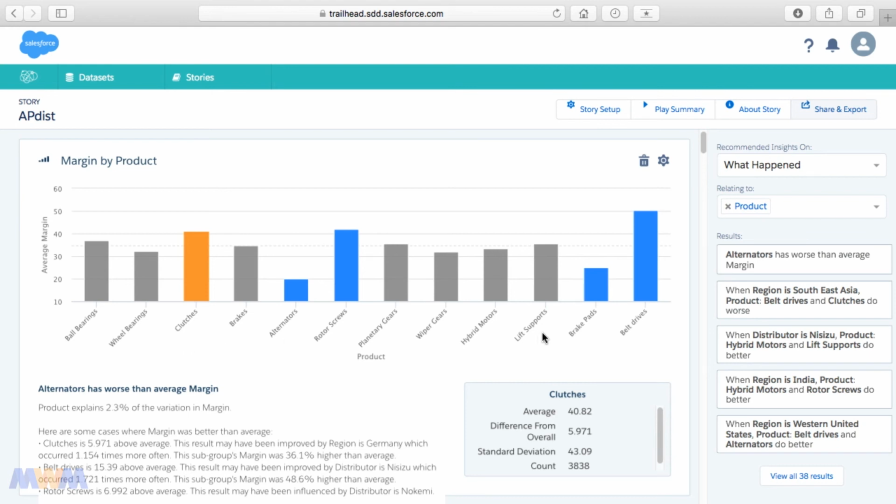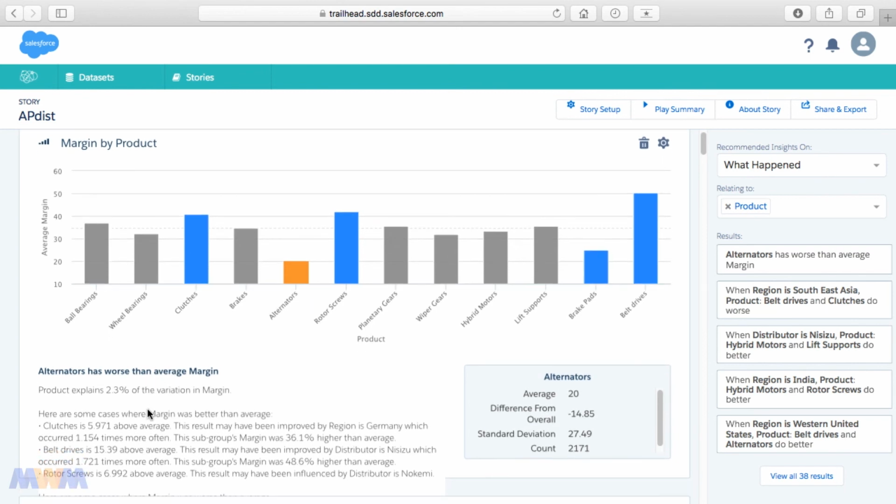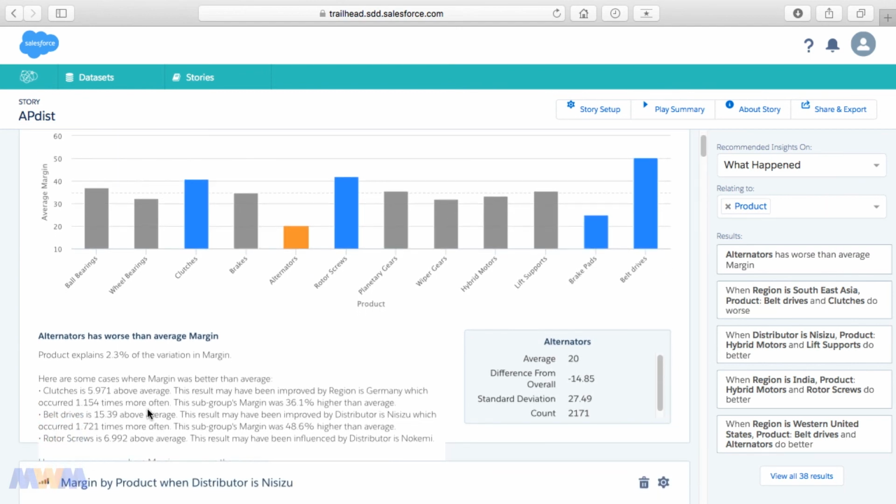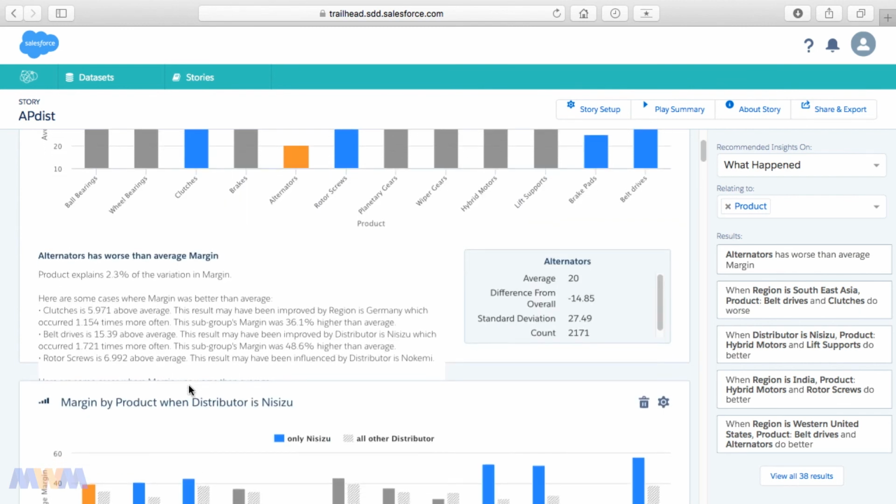You see in this, we have the different products such as planetary gears and rotor screws and alternators, clutches, etc. And then the average margin between 10 and 60%. And so you can click on some of these to see more information. I clicked on belt drives, it highlights orange, and it gives the average, etc., data points around that. And then it also reveals things about alternators. For example, they have a worse than average margin, and it attempts to explain why that is and give some data points around that.